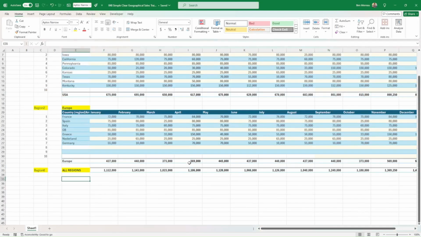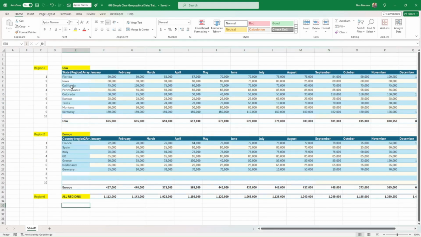Welcome to this tutorial. So this is our starting point. We have two regions and we have a total of those two regions. So in order for the maps to work, so you might not need the map. If you don't need the maps, you don't have to listen to that part.